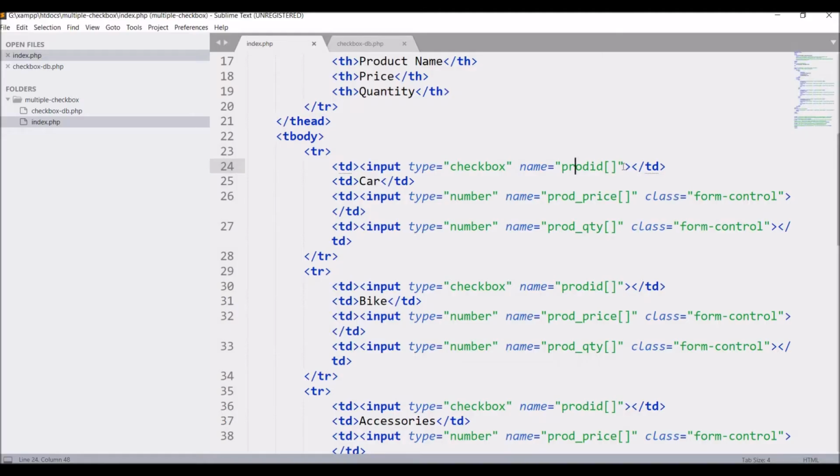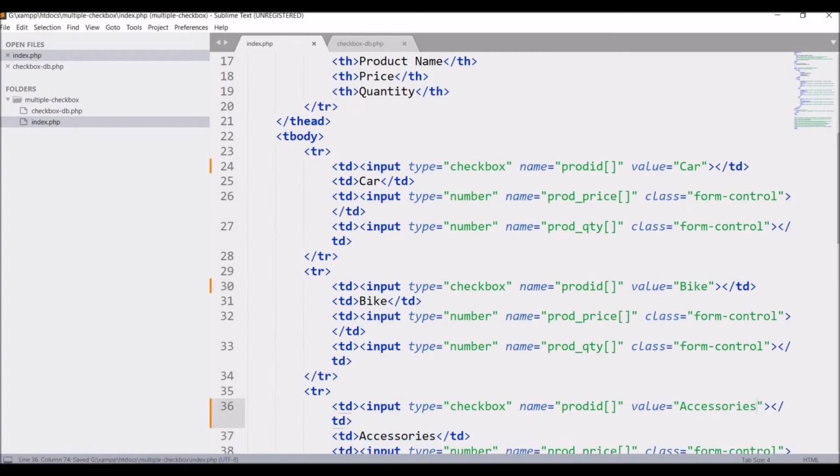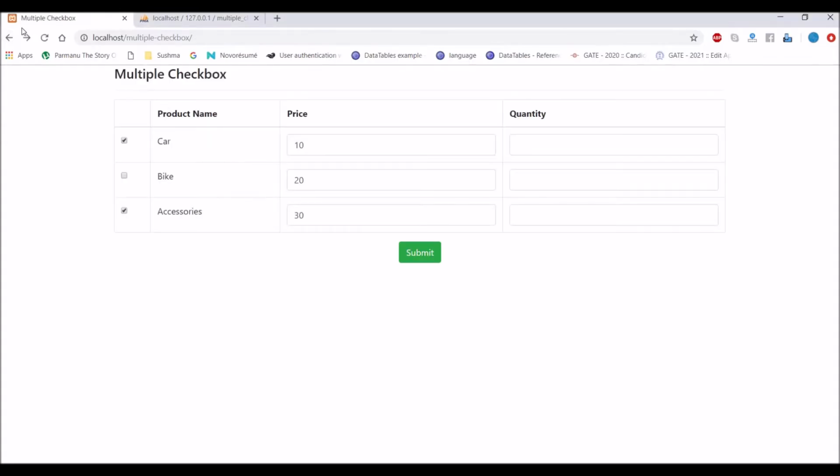So let's go and give a value to the checkbox: the first one is value car, the second is going to be value bike, and the third is going to be value accessories. And if I check again in the browser, select car and accessories with 10, 20 and 30 prices, submit. Now you can see it's giving us car and accessories with 10 and 20.